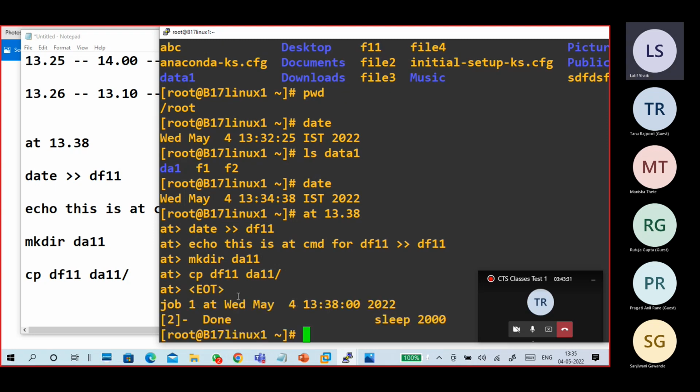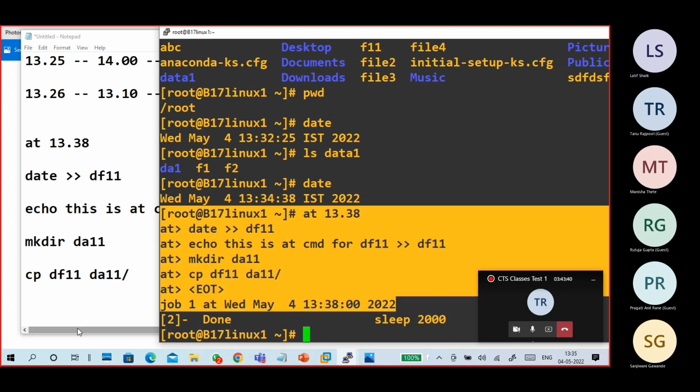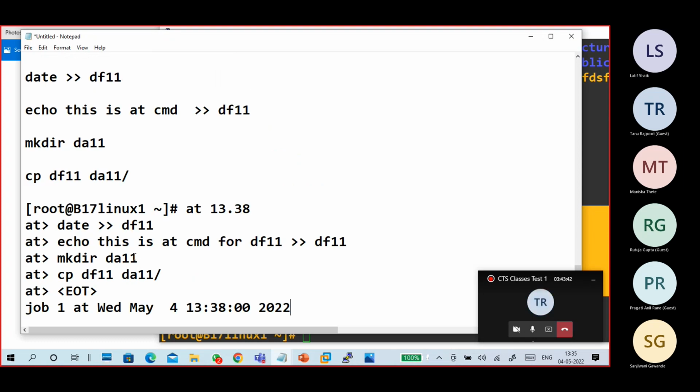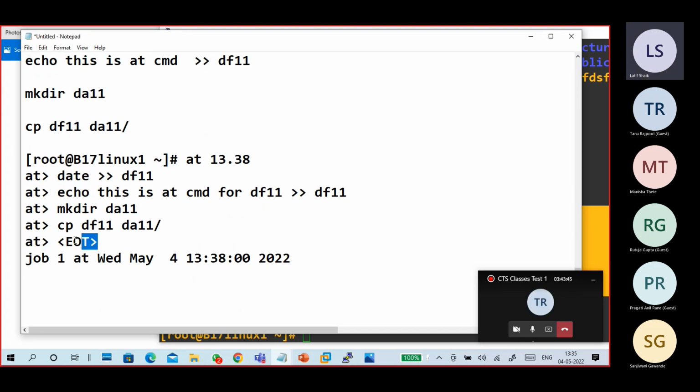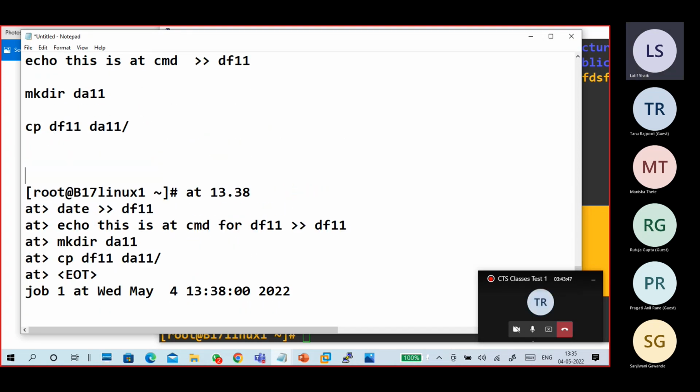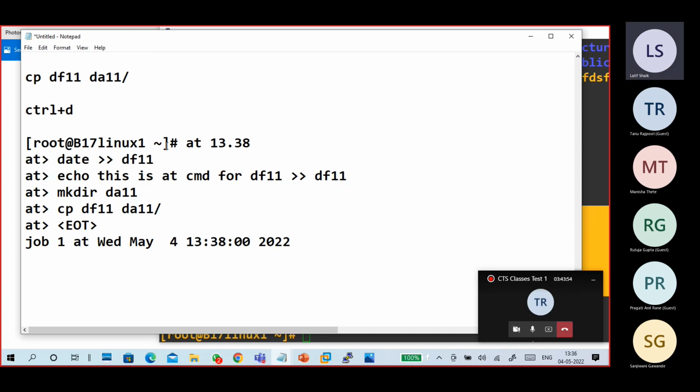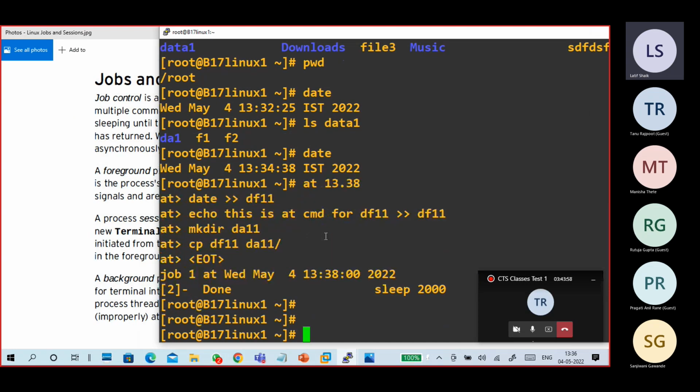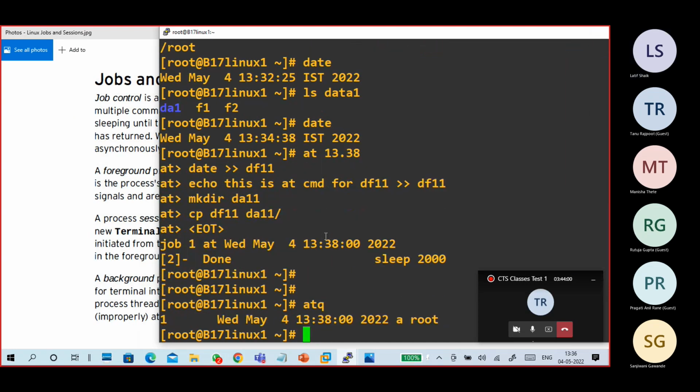Now the job is completed. So this got scheduled. Job 1 is at, this is a scheduled one. Okay, so EOT is not there, it is Control D. Once it is completed, Ctrl plus D. So this is job 1. Now I want to see what jobs are running. ATQ. So one job is running.